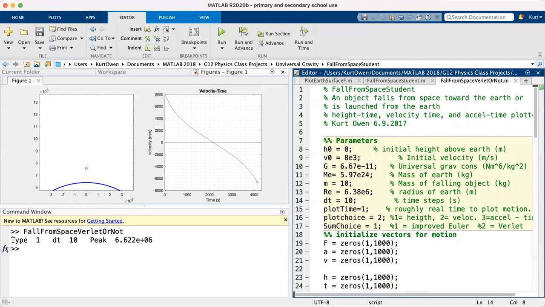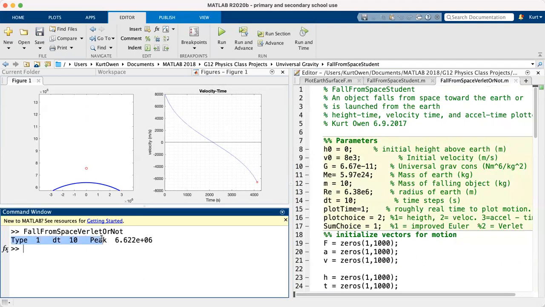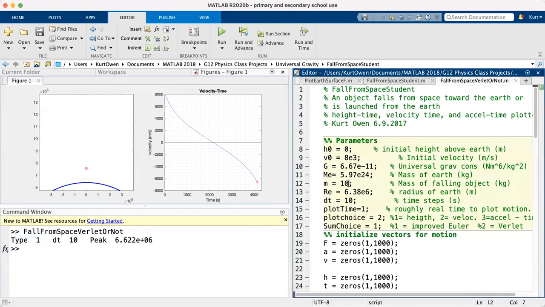Okay, and the results are right here in the command window, which I just highlighted. Type 1 means we're doing the Euler method. And notice it calculated the peak to be at about 6.62 million meters. So that's just over 6,000 kilometers, approaching 7,000 kilometers in the air. Now that's with a dt of 10, which you may think is kind of large, but out of 4,000, that's not so large.